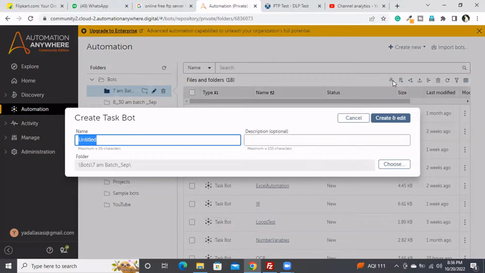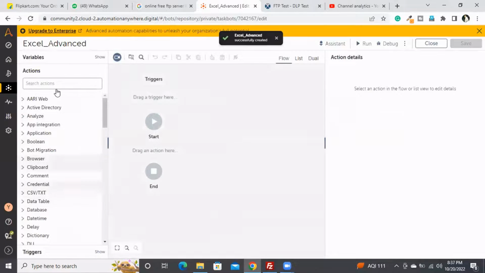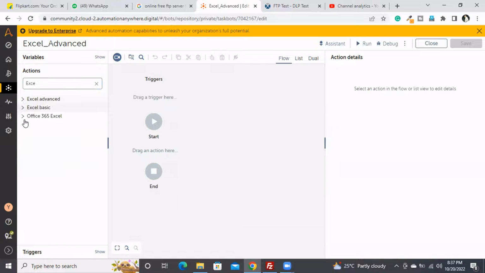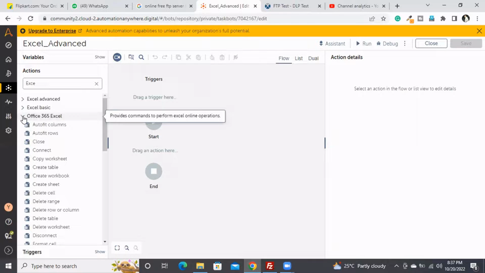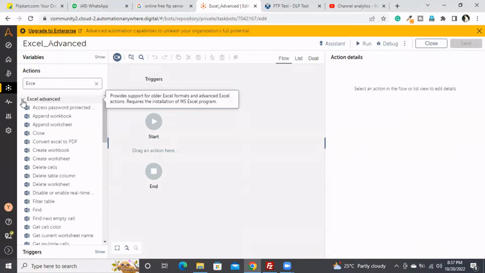Today's session, I'll be discussing the Excel advanced package. In previous sessions, we discussed the Excel basic package, right? So now we'll see the Excel advanced package. If you observe here, we have total 3 Excel packages. One is Office 365, we'll be discussing in future. But now we'll be going with Excel advanced.